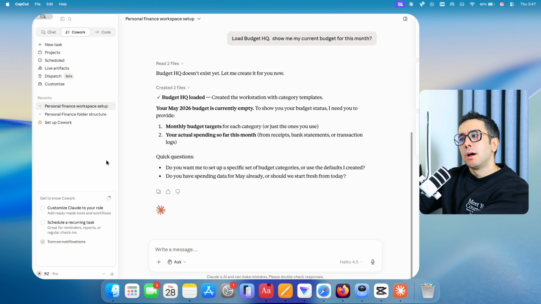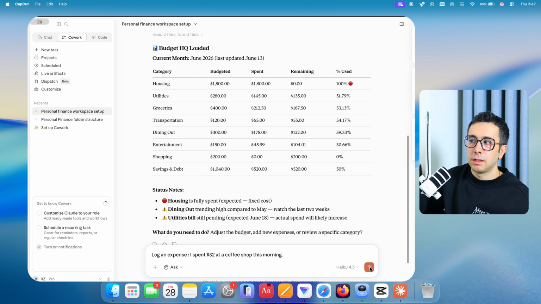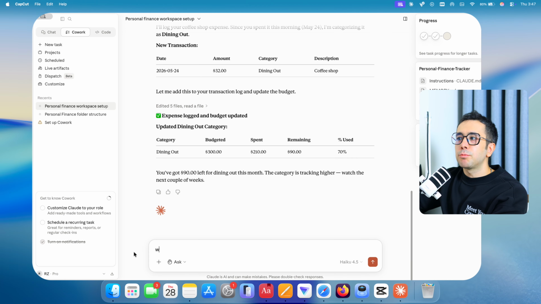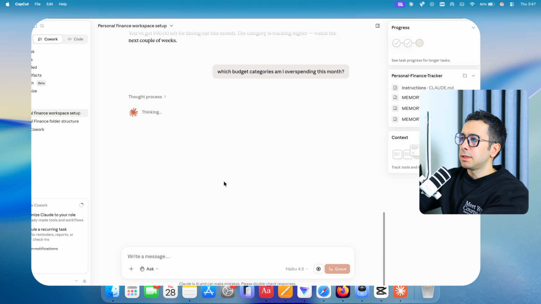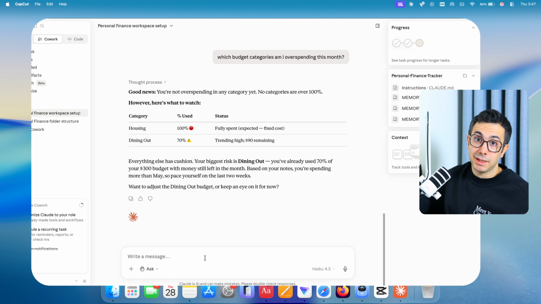Let's say I spent $32 at a coffee shop this morning. All these efforts have been transformed into a simple drag and drop. As you know, I just want to show you different ways of using it. Now, let's say which budget categories am I overspending this month? Okay, I'm not overspending. I wish it was my real life financial behavior. You can download every single file and customize it with your own numbers.